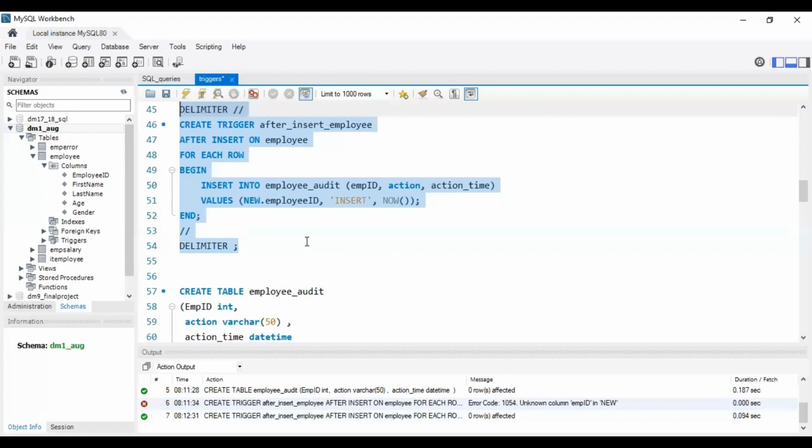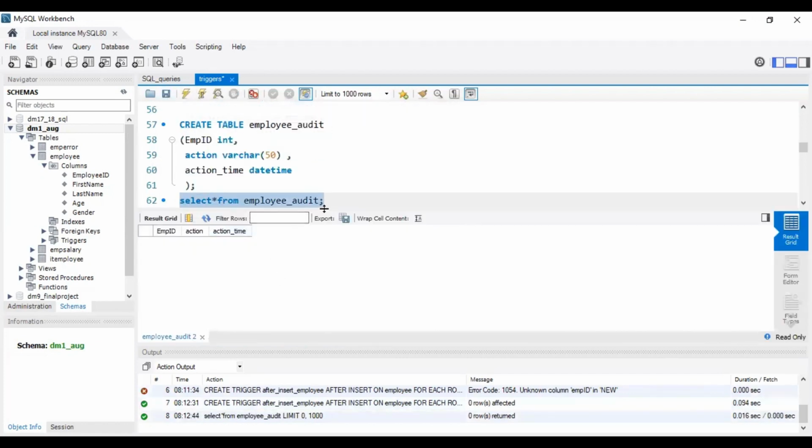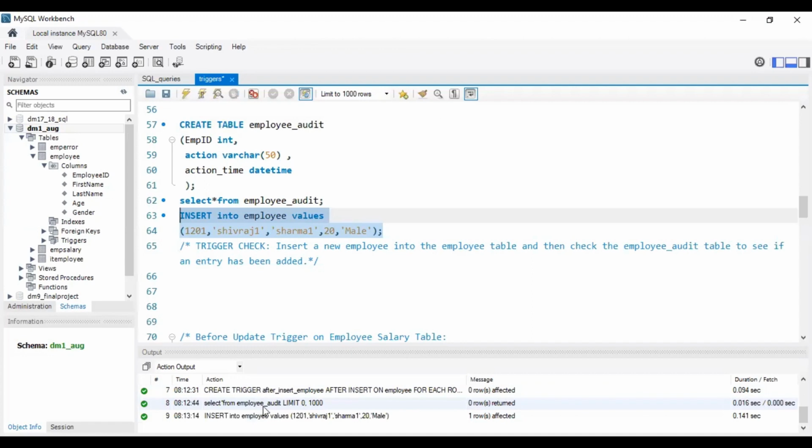Now how are we going to check whether there is something in employee audit or not? If we execute the employee audit table, there we have employee ID, action, and action time, right? So how are we going to identify it if we insert a value into the employee table? Insert into the employees table the values: the new employee ID, Shivrajwan Sharma, 20 and male. Okay, let me execute it. One row affected.